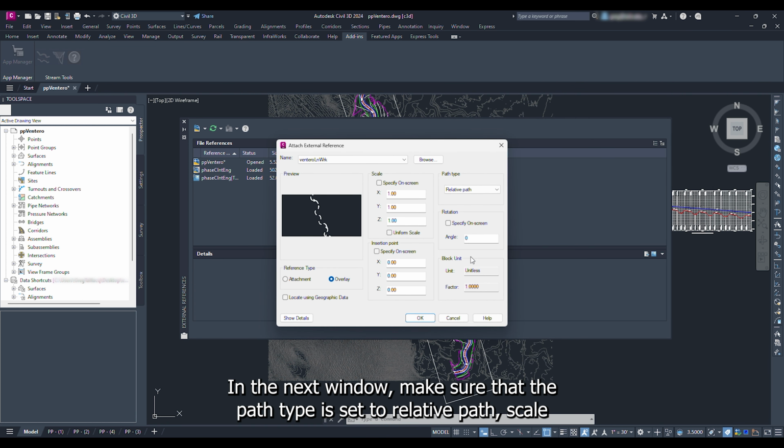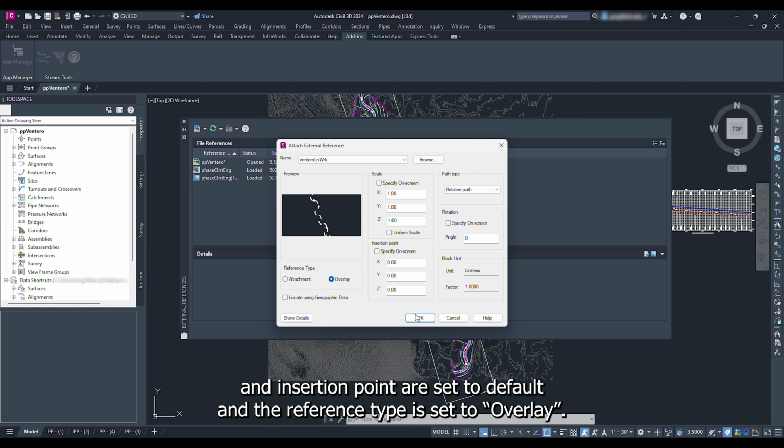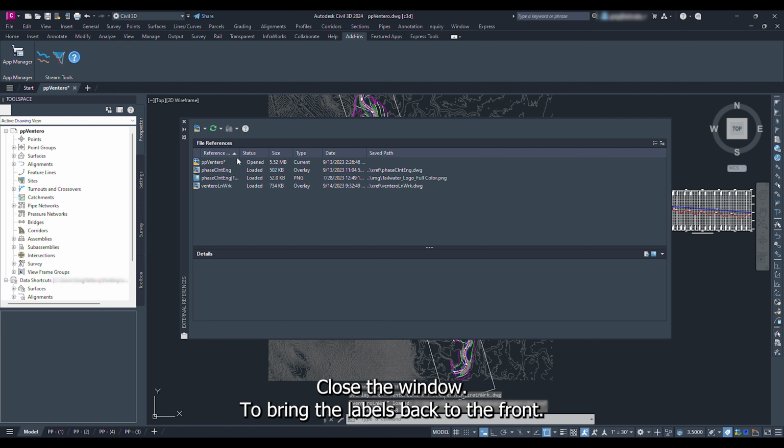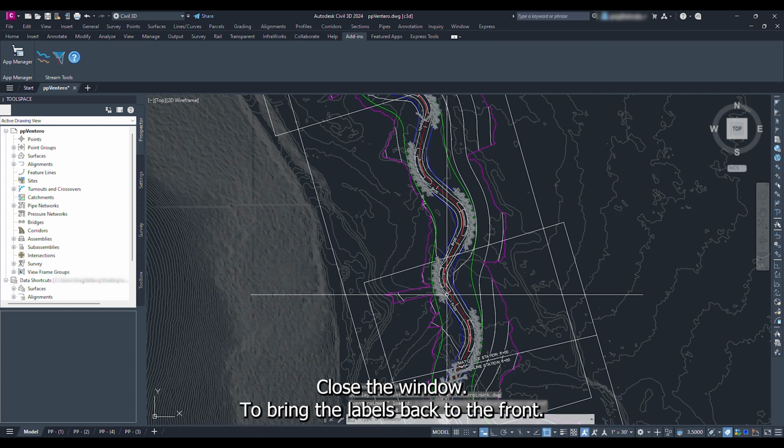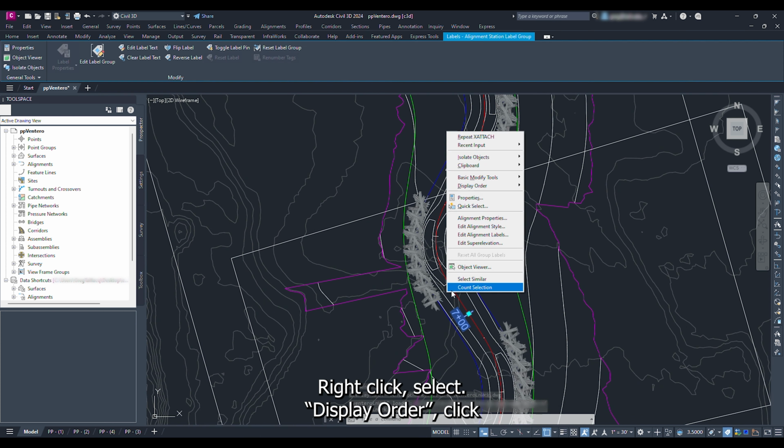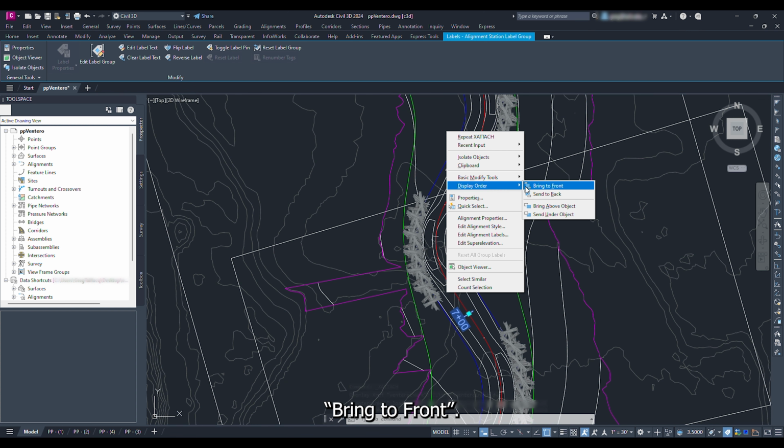In the next window, make sure that the path type is set to Relative Path, Scale and Insertion Point are set to Default, and the reference type is set to Overlay. Click OK. Close the window. To bring the labels back to the front, select the labels, right-click, select Display Order, click Bring to Front.